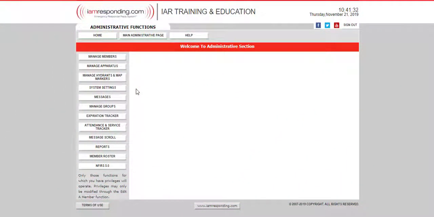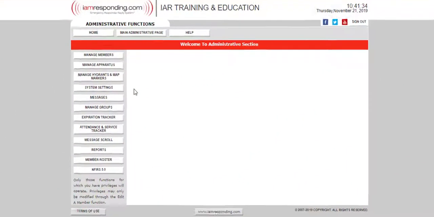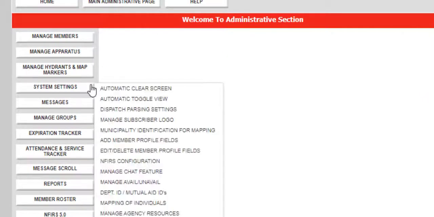System Settings. Once in the Administrative Functions section, you'll see the System Settings button on the left-hand side. When you hover over that button, another option will appear with the list of all the system settings. Because these are system settings, any changes that you make here will affect your entire agency, not just yourself. We're going to take a look at these options one by one.